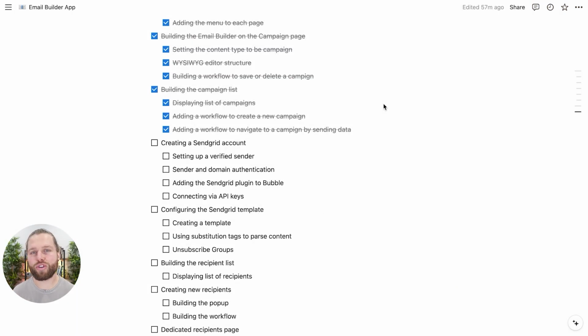In this module, we're going to step away from Bubble for a short while because I want to introduce you to SendGrid. SendGrid is the platform that will allow us to send our campaigns as emails to our list of recipients in a matter of seconds. SendGrid is a trusted platform and integrating it with Bubble is super simple. We're going to walk through it in this module. However, first I want to talk to you about domains.